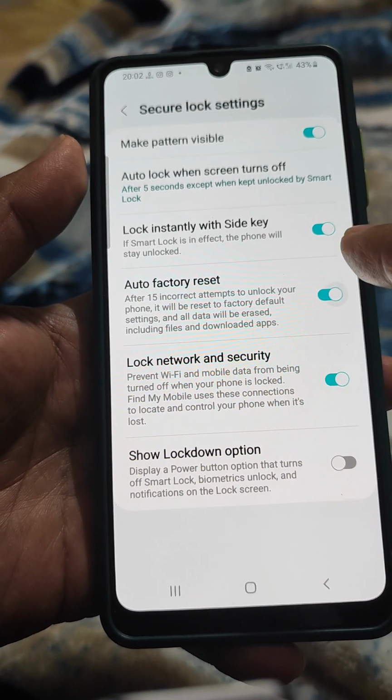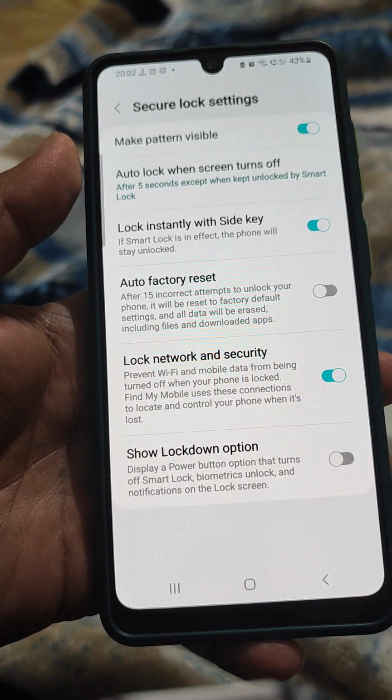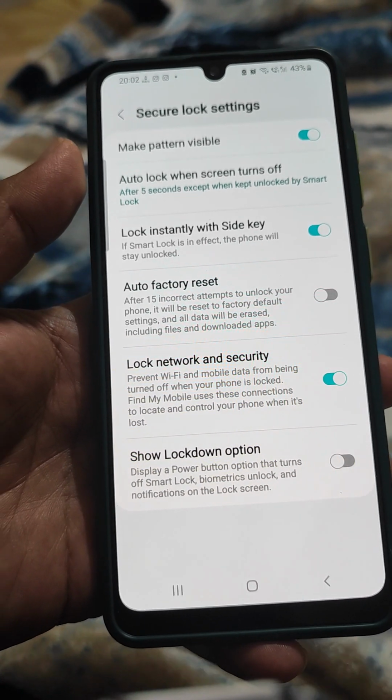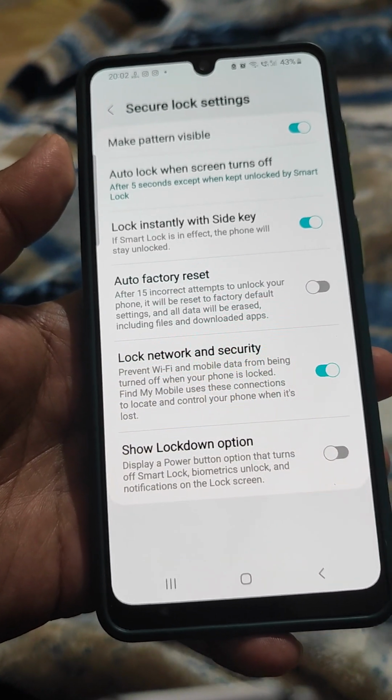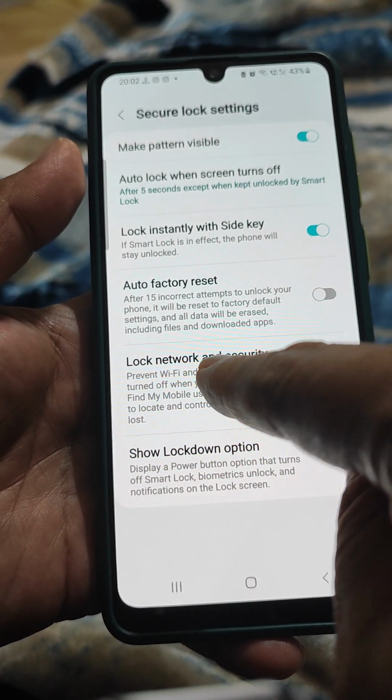So I will not switch it on, you can switch it on. Why will I not switch it on? Because of testing purposes, it may happen with me. So that is lock, network and security.